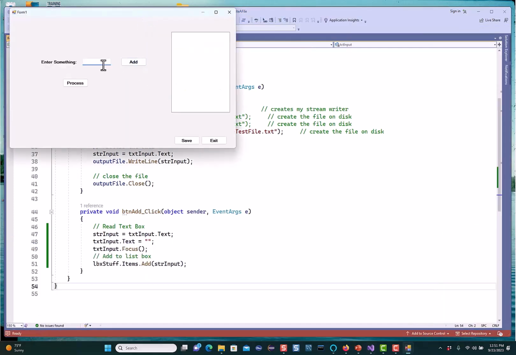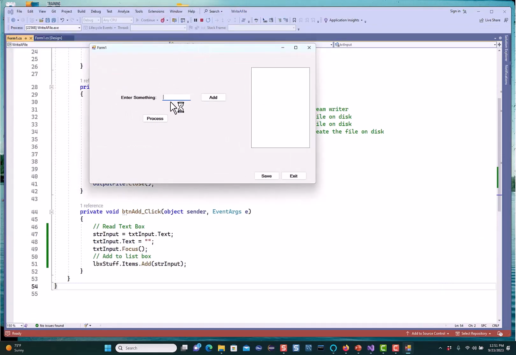We'll do a run again, and we'll go ahead and put in Daffy. Hit add. Works fine. Tweety. Do an add. Works fine. Sylvester. Do an add. Works fine. Okay, that's cool. So that's what we want to do. We want to be able to add all the things we want inside this list box, and when we're finally done, we want to hit save and actually process the data and write all this stuff to a disk file.